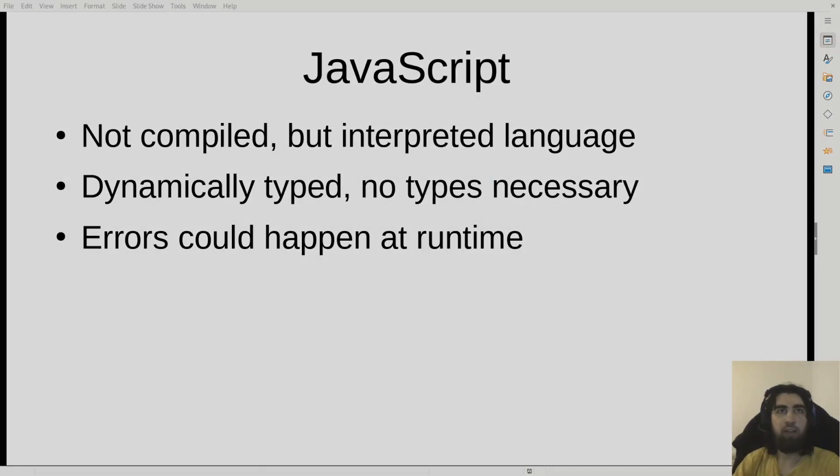So let's see, JavaScript is not a compiled but an interpreted language. It's dynamically typed and there are no type annotations necessary. The big problem with JavaScript really is that errors could happen at runtime when you don't even know. So you have a running program which has customers who use it and then it crashes at runtime. This is pretty bad.